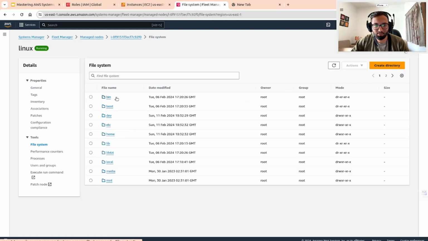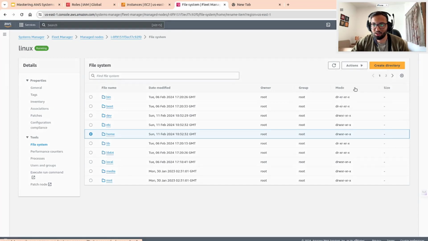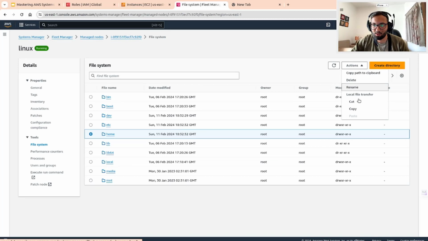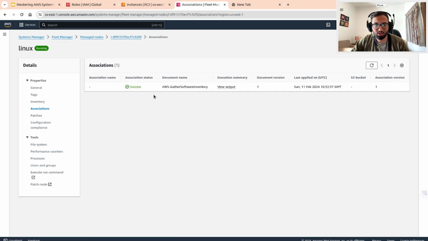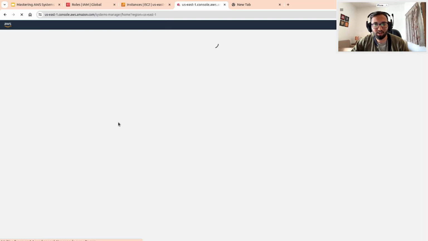So yes, you see bin, boot, dev. Say I go here, I say actions, I need to rename it. I can rename the home. You can also delete, cut, copy, paste, and all of these are possible options. Associations, yes, it is associated. Okay, cool. So this is what's possible with Systems Manager Fleet Manager.